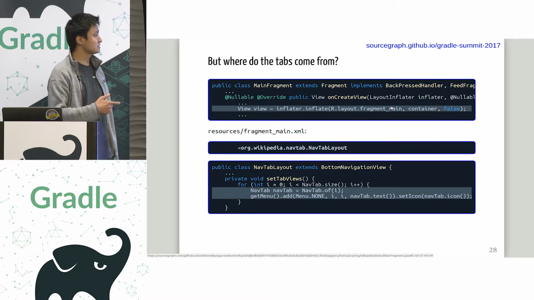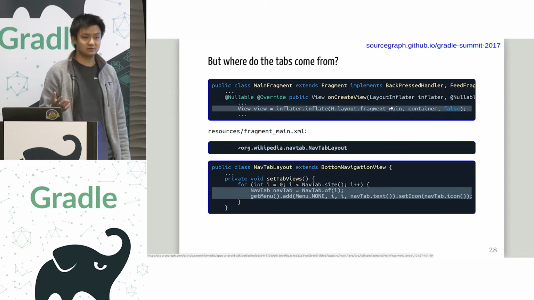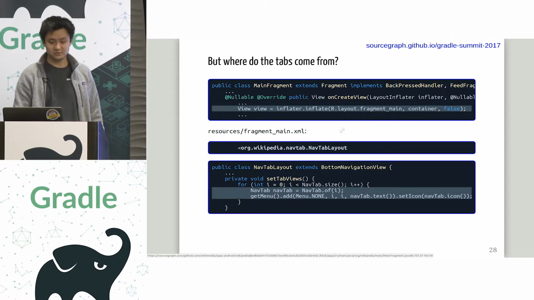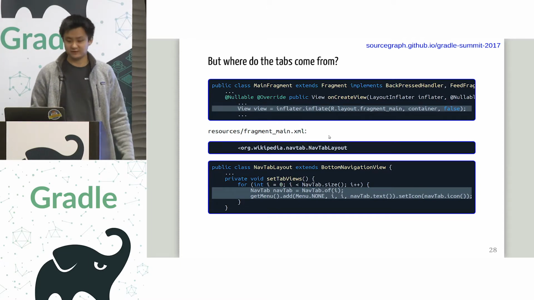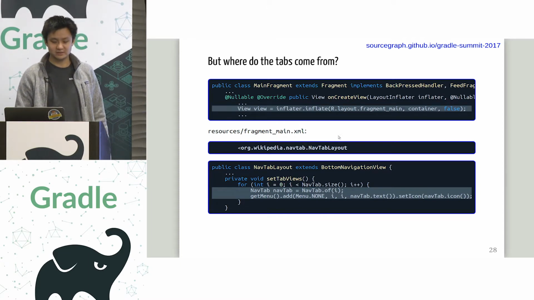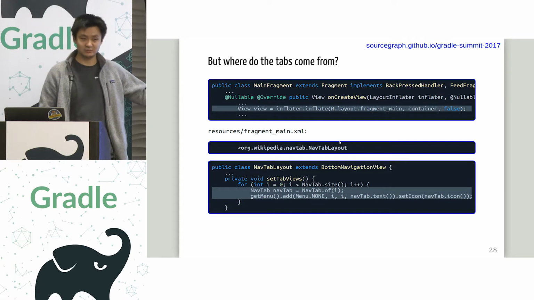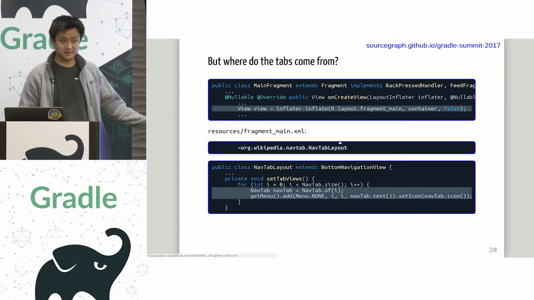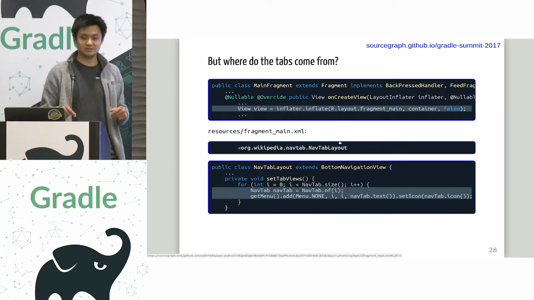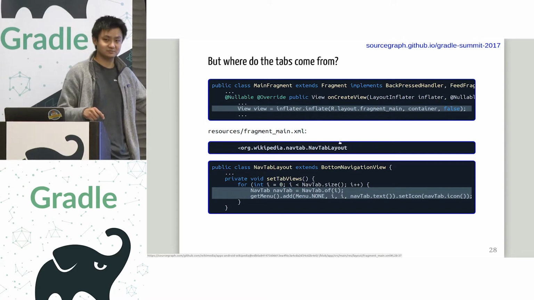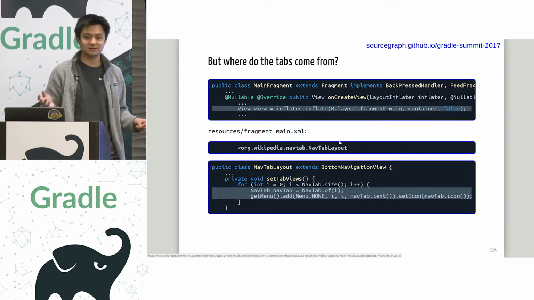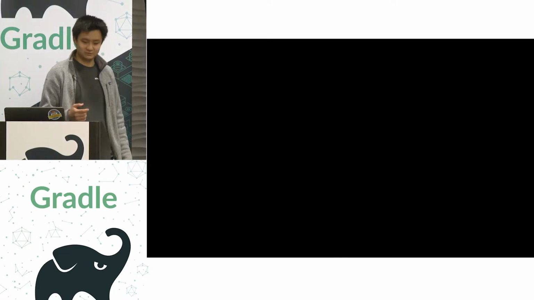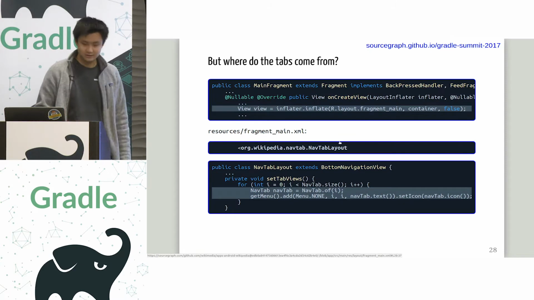Another thing it does is it inflates the view from some XML. And if we jump to that XML, again, this is just using your basic jump to def functionality. We get to this snippet where it references this Nav Tab layout, and that refers to a class in this repository that subclasses bottom navigation view. And that's something that most people should be familiar with here, right? It's kind of a standard Android SDK class for specifying a view from the bottom.